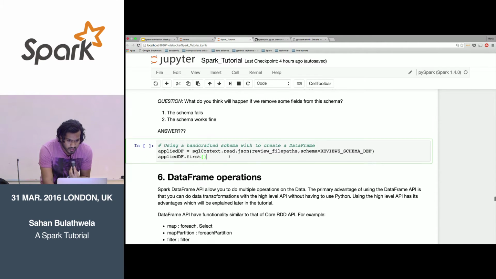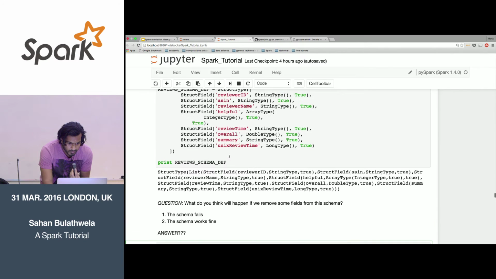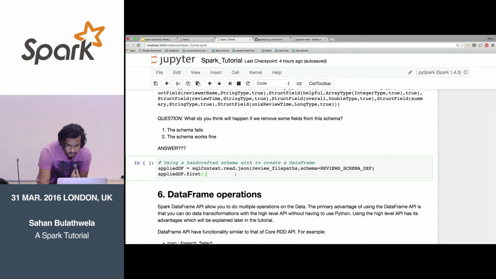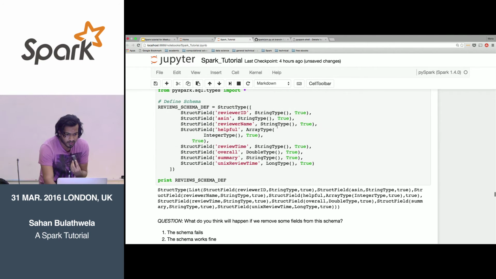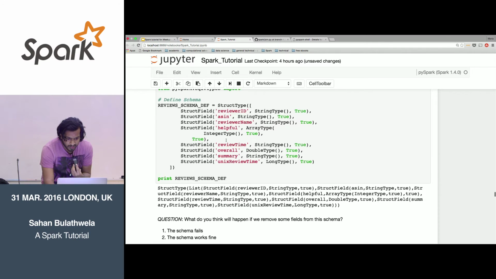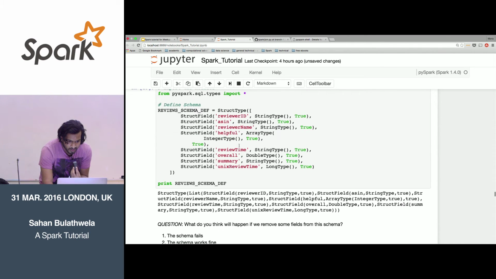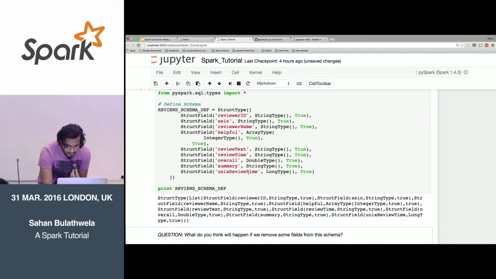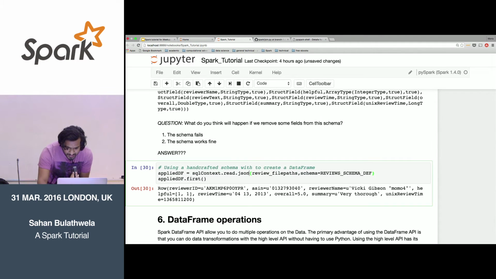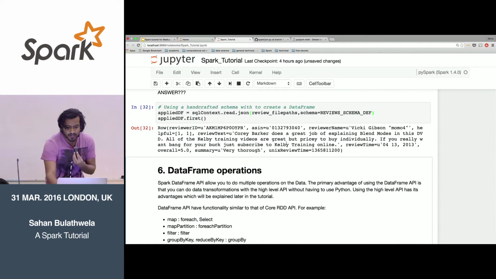So here I will run this and show you that, without the review text, it worked and got executed successfully. I will add it back anyway, because I need that field for the rest of the exercise. When I add it, yes, I get the review text back.